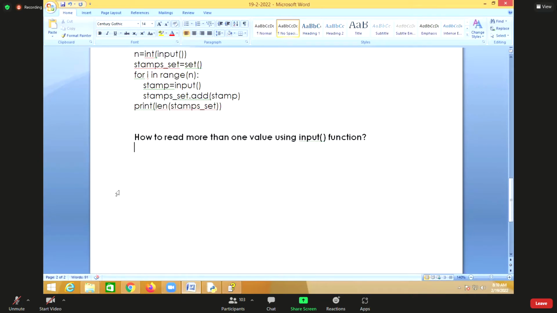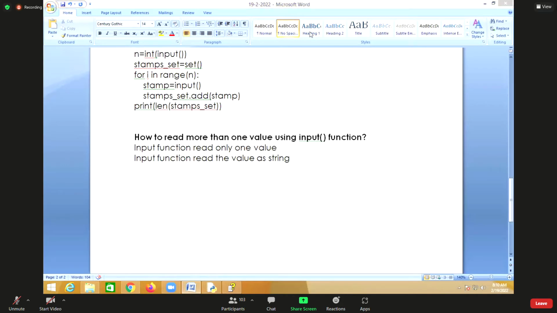So the input function reads only one value, and it reads the value as a string. The input function reads the value as a string.